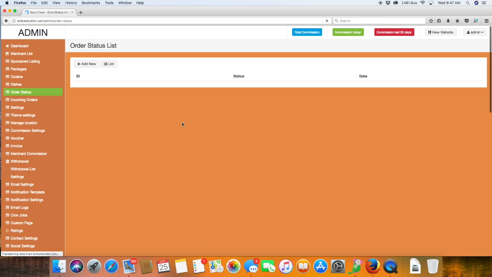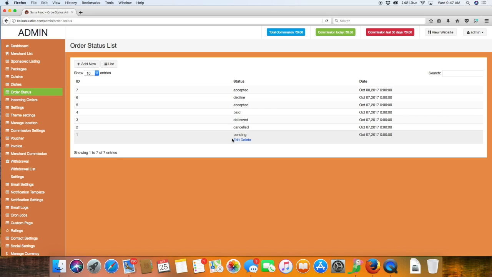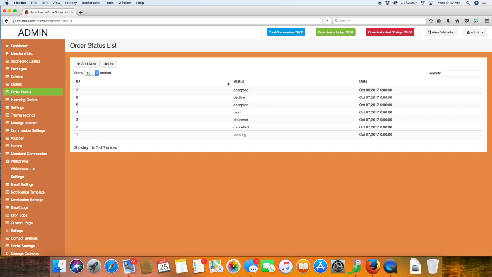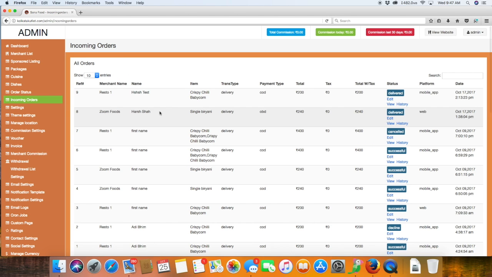These are the order statuses, which are actually marked. This is for admin purpose only, where you can set up all the different kinds of order status for the order management by the restaurant as well as by the driver. This is the list of the incoming orders which are being received by the system.